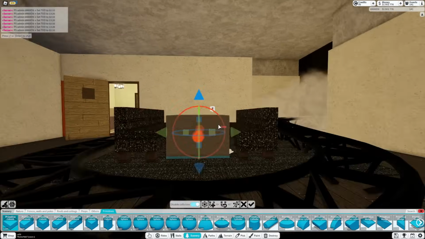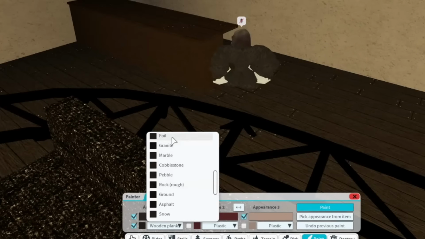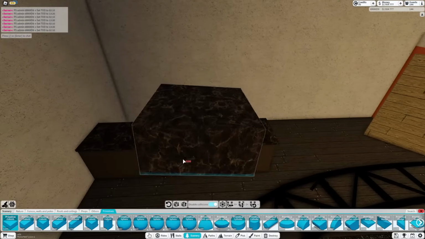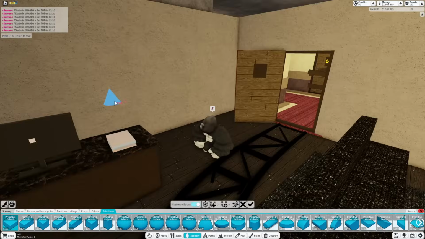So I'm just gonna make a nice little room here. This will be like a front desk, maybe? Maybe I can go marble or granite. So I'll make an old keyboard or old laptop like this. Stack of papers as well.